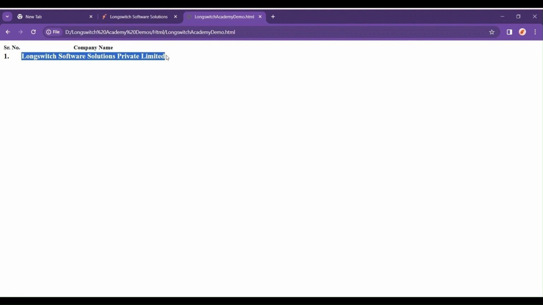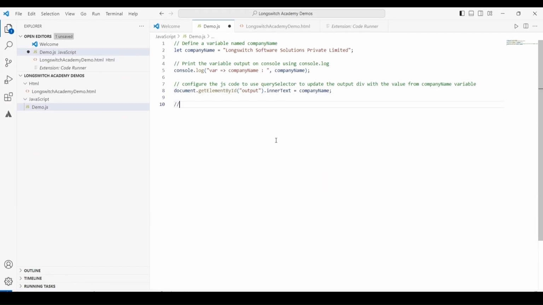One more thing that I wanted to showcase as part of this demo is to see how the UI changes when we make any updates in the JavaScript file. As you know, we have used this company name variable. Now let's try to change its value and see if the HTML gets updated automatically or not. And again, I'm just adding a detailed comment for this change, so that other users might know why this change was made. So instead of Longswitch Software Solutions Private Limited, let's change the value of this variable to Longswitch Academy powered by Longswitch.